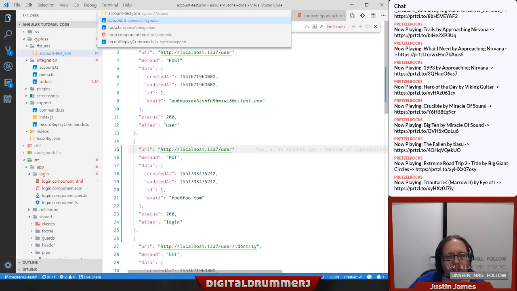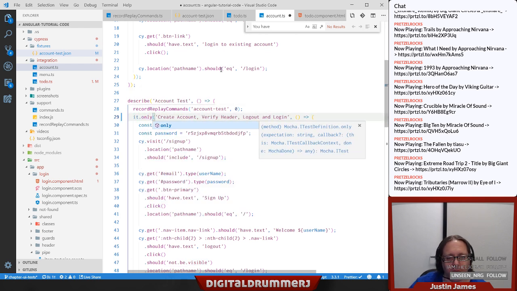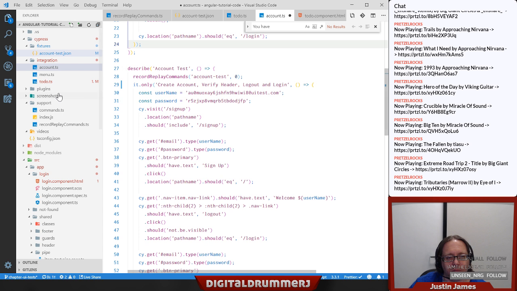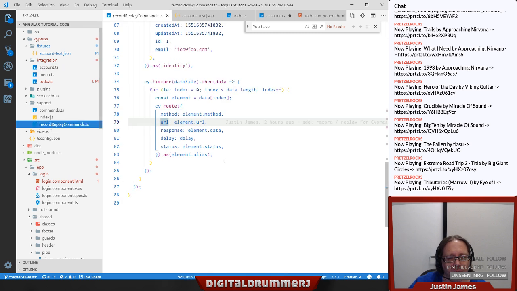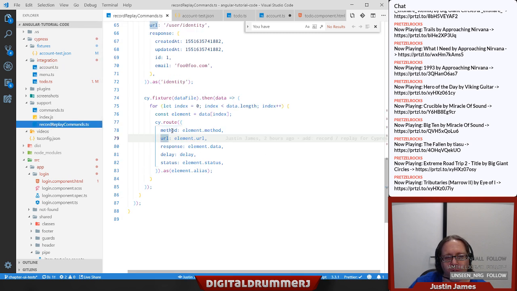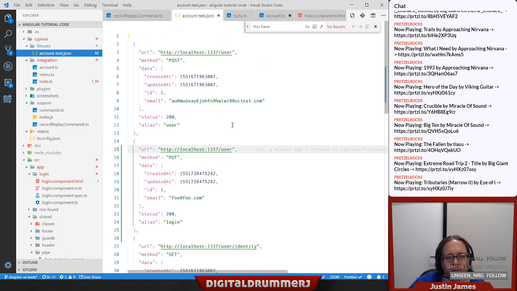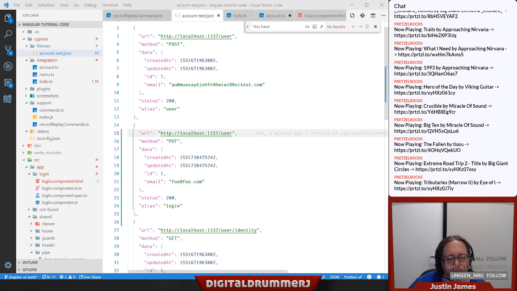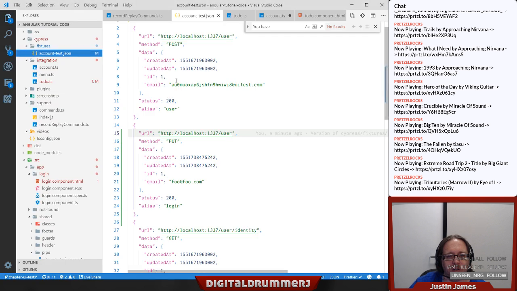Well, let's put a dot only on this one. Make sure we're actually setting it up. Yep, method URL. Let's make sure the URL was actually right. User/login. That would help.